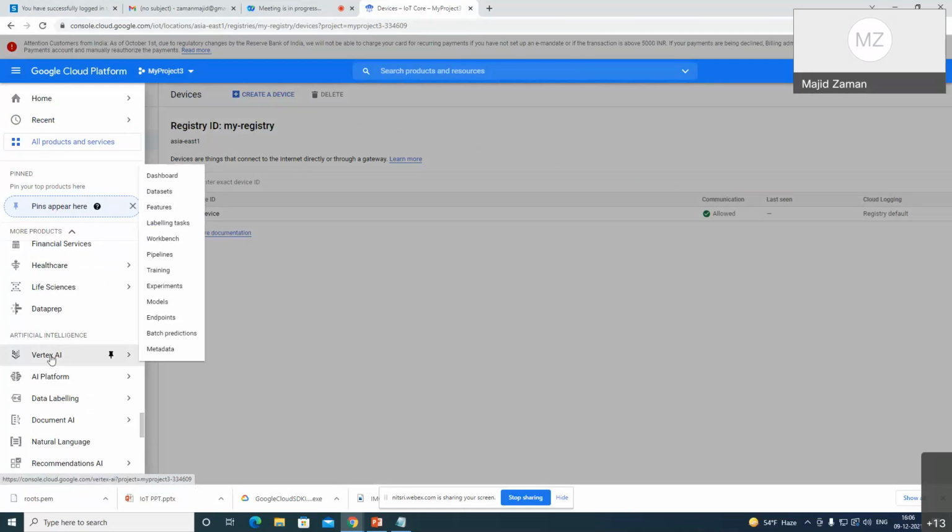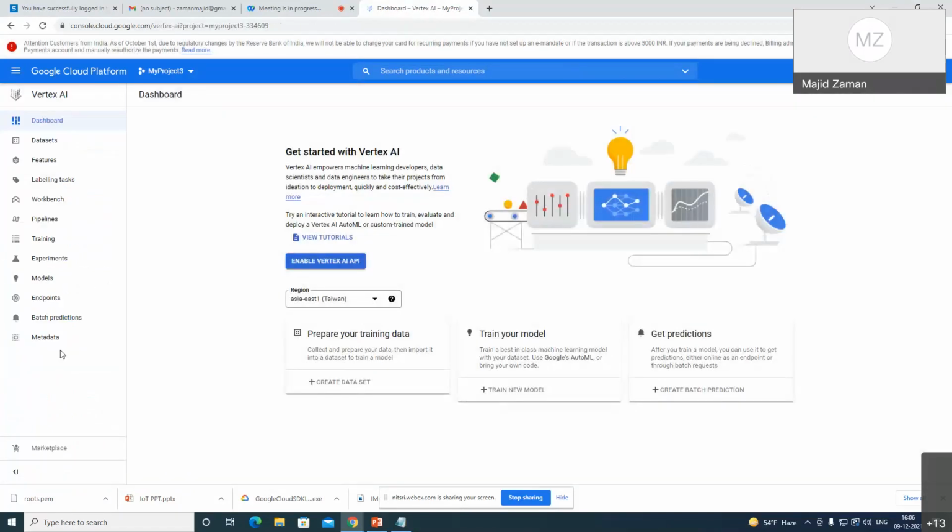you have two options: AI Platform or Vertex AI. The Vertex AI is a new inclusion. It empowers the machine learning developers, data scientists, data engineers to take projects from ideation to deployment, quick and cost effective. It is interactive. Try an interactive tutorial to learn how to train, evaluate, and deploy a Vertex AI AutoML or custom trained. It works on your Keras and TensorFlow, and it has 3 steps.